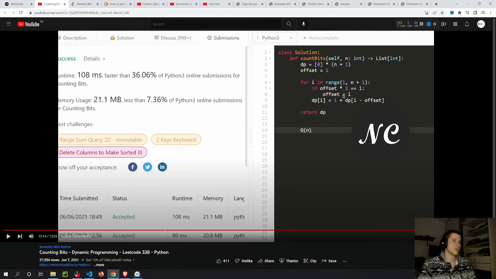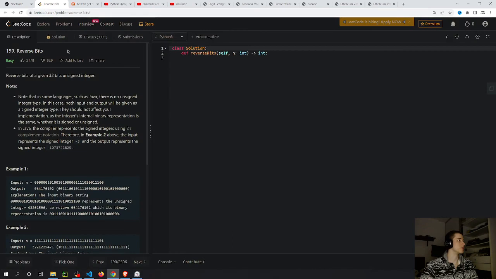So it's jumping from true by true, and then making the value equals 1 plus the offset, i minus offset. I'm not sure if I completely understand. Just gonna go move on to the next one.